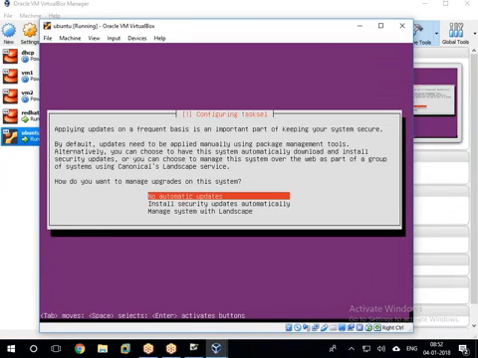Yes, so here it shows how do you want to manage upgrades on this system. Here it is asking if there are any updates, automatically it will update, or if you want to manage those manually, depends on your interest, choose that. So here I am selecting no automatic updates.